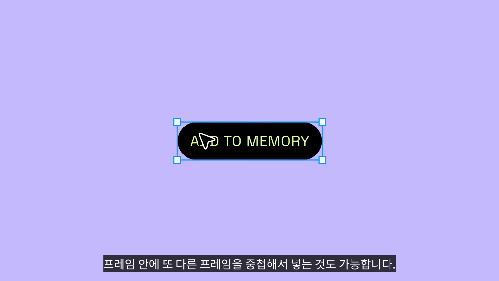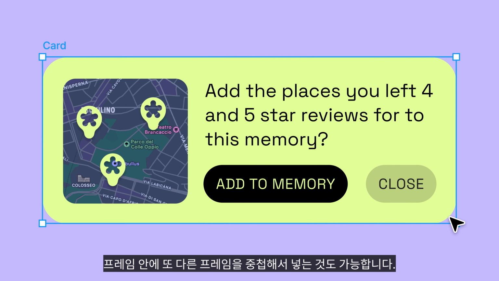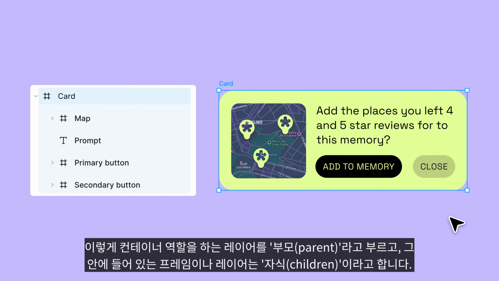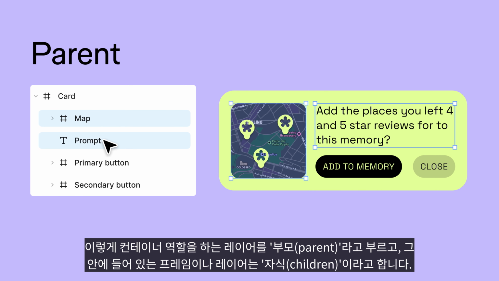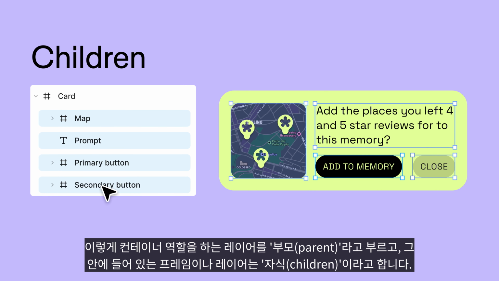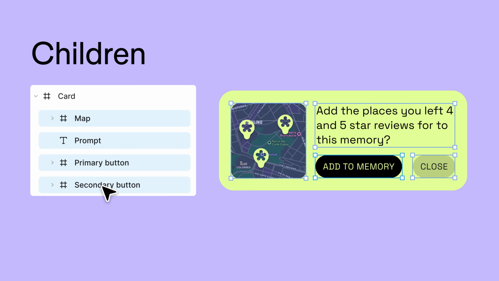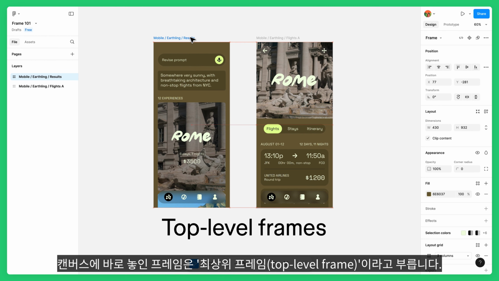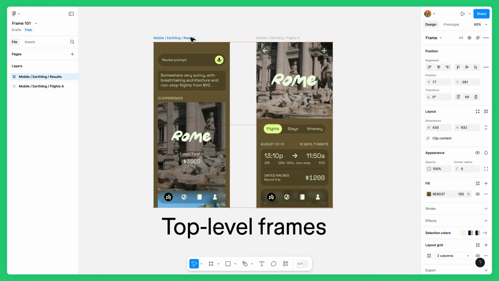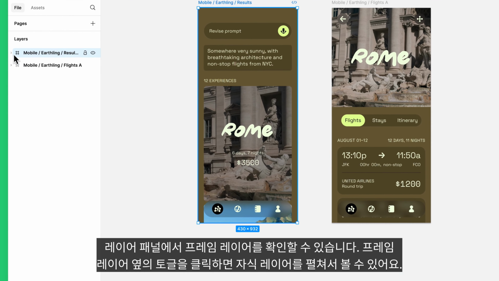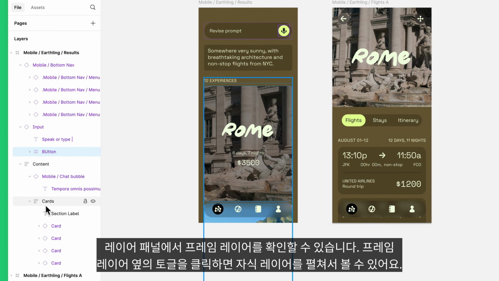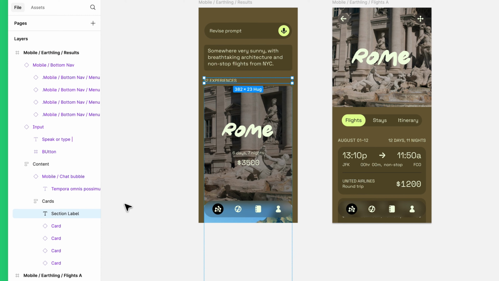You can even place or nest other frames within frames. We refer to any layer that acts as a container as a parent, while any frames or layers inside of it as children. Frames that sit directly on the canvas are referred to as top-level frames. You can explore frames layers in the Layers panel. Use the toggle next to the frame layer to expand and view any child layers.